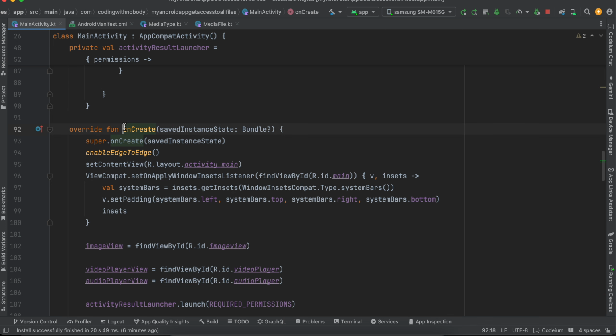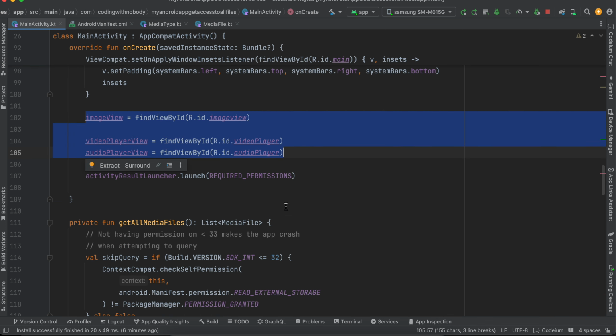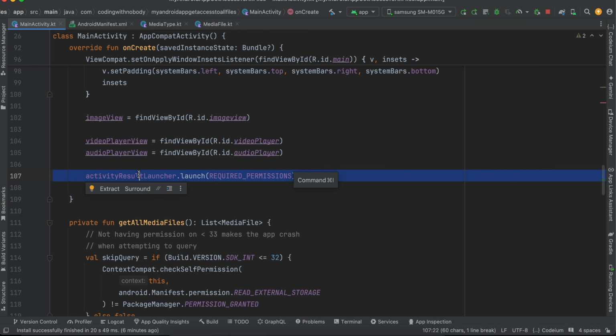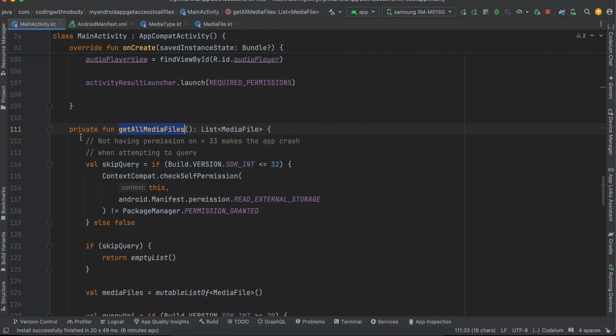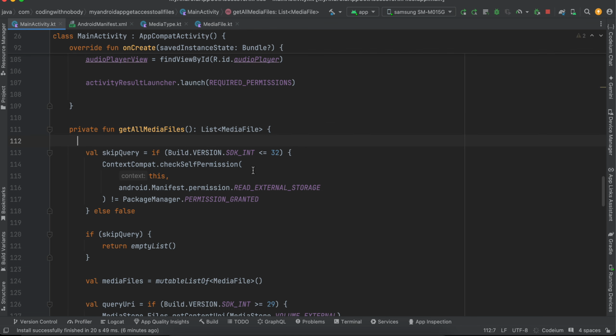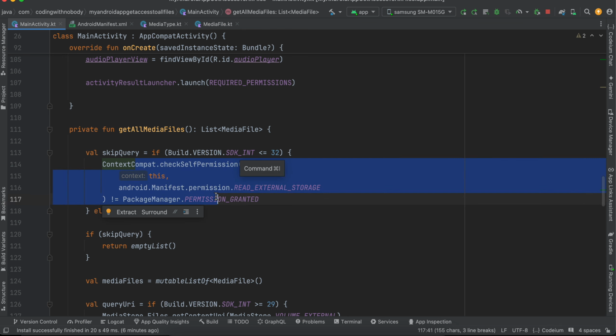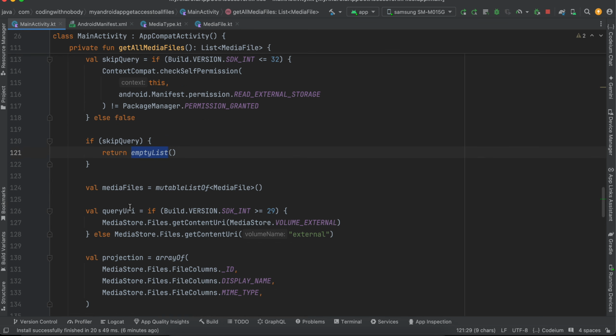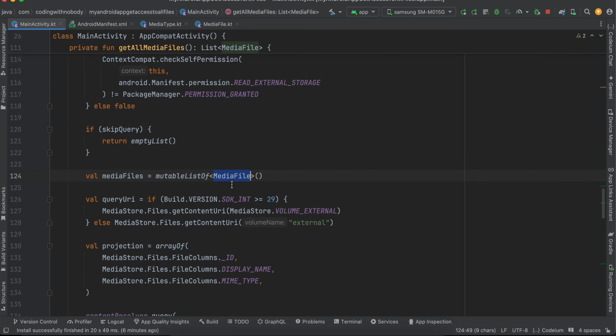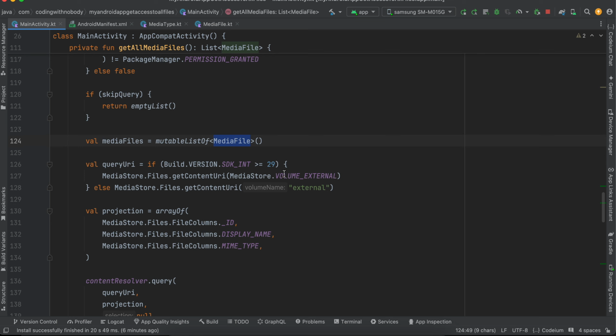So inside onCreate, as you can see, I'm first initializing all these files, and then this is the actual thing for requesting permission. So you just have to call this, and this is the thing for getting all the media files. Here you can see, if the SDK is less than or equal to 32, then we ask for the read external storage permission, otherwise I just say false. And if skip query, then just return an empty list. Then here we create a mutable list of media files, and then we query. So this is how you query it.